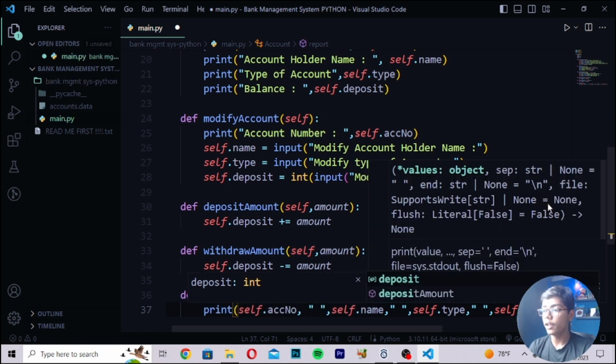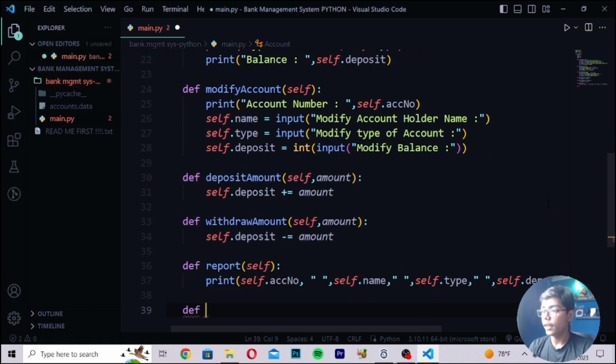Then I will be moving here. And then you have to write def get account number like this.